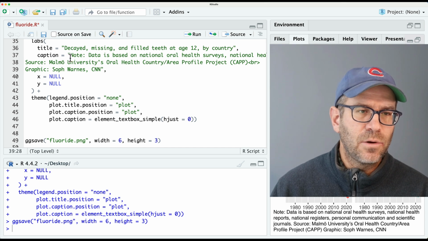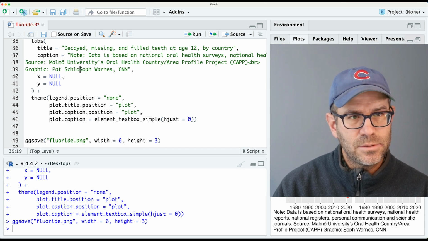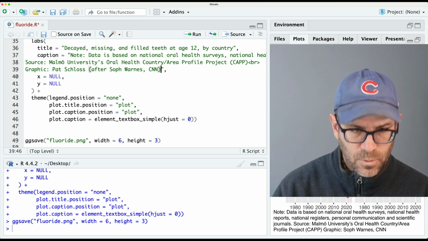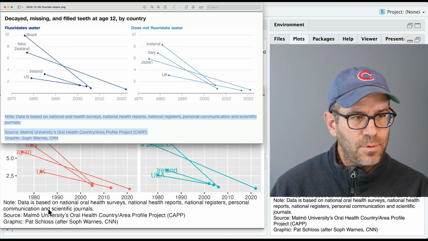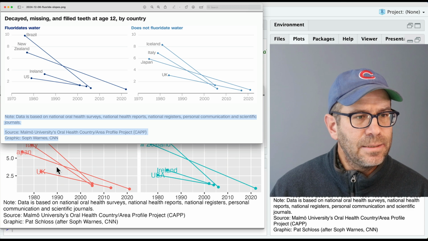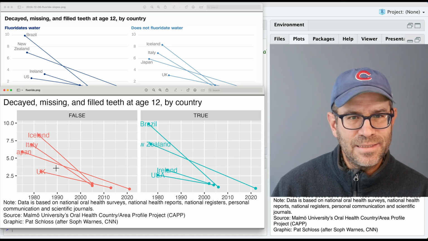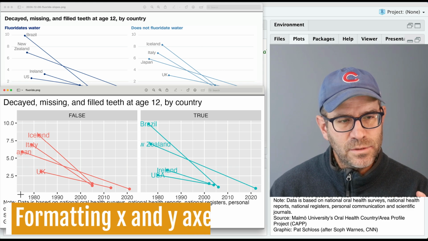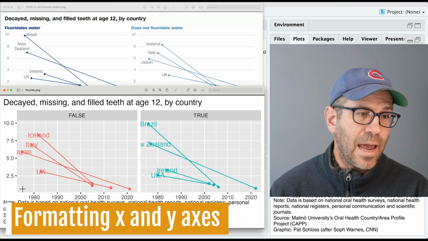And I will say graphic Pat Schloss, and I'll say after Soph Warns. Okay. And so now we have the same line breaks that they had, and everything is left justified. Looking good. All right. So the next thing I want to focus on are our X and Y axes, right?